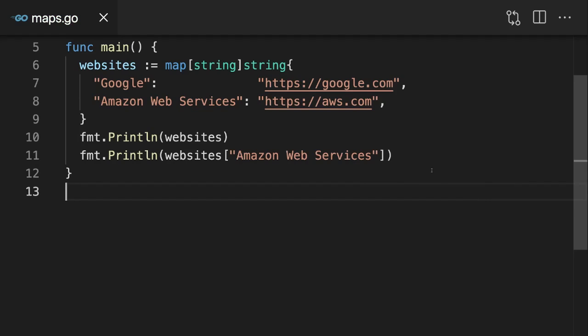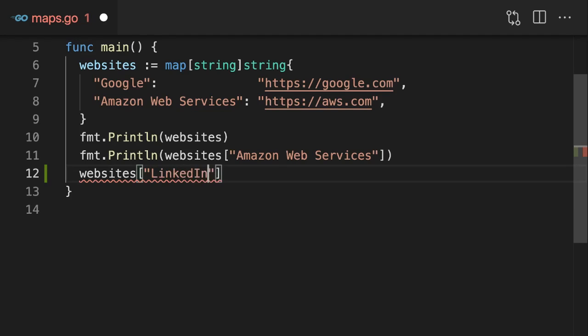Now, when you work with maps, you are also not stuck to the initial map. You can always add new key value pairs. So unlike with arrays, where there is a difference between arrays and slices, a map is a map and it's always dynamic. You can always add new key value pairs. So if you want to add a new website, you just access websites, and then you access a key that doesn't exist yet. For example, here I could access LinkedIn, which is a key that's not part of the original map, and just assign some value here, like linkedin.com.